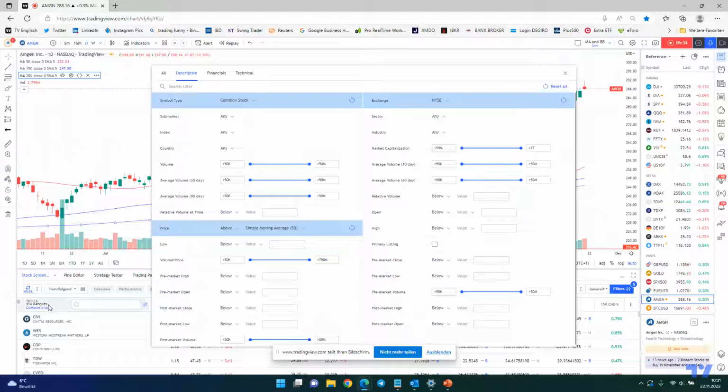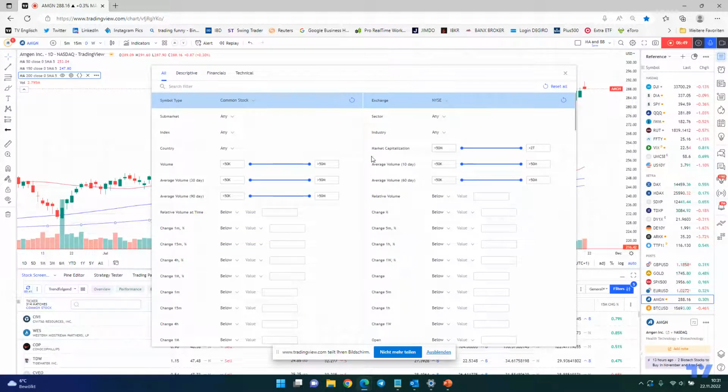Let's cross-check here now. For now, we have 314 stocks in this screening ticker. Now that's quite a lot for our daily screening routine. So what I'd like to do normally, if we go back to all, I'd like to have a pretty decent average trading volume. Now that's important to have.